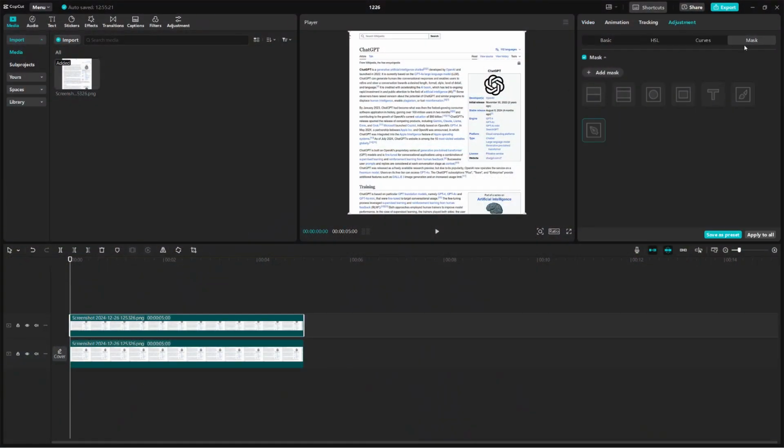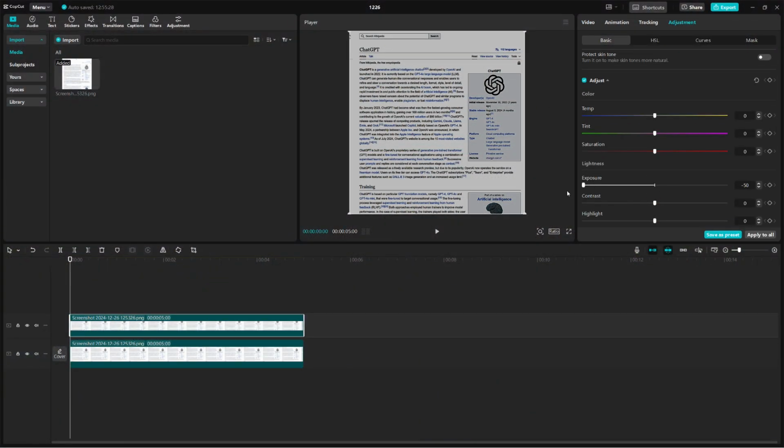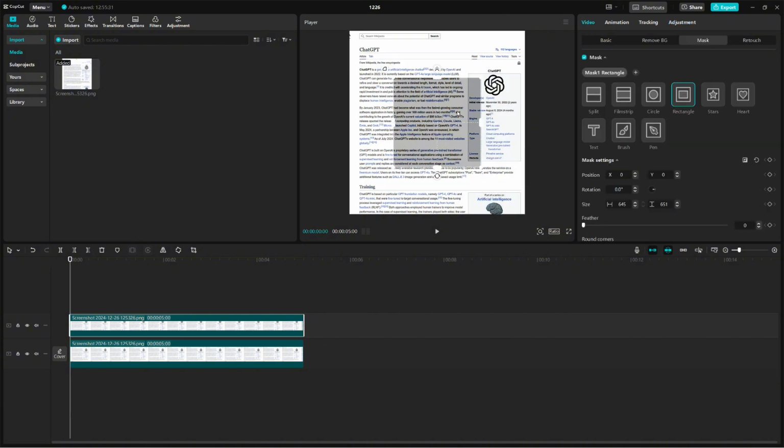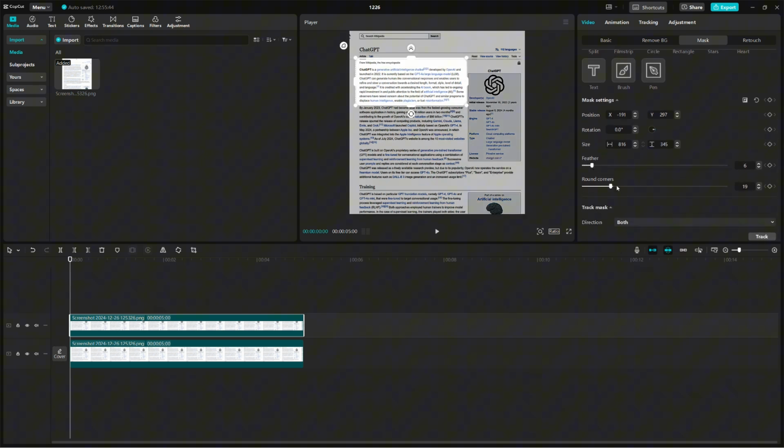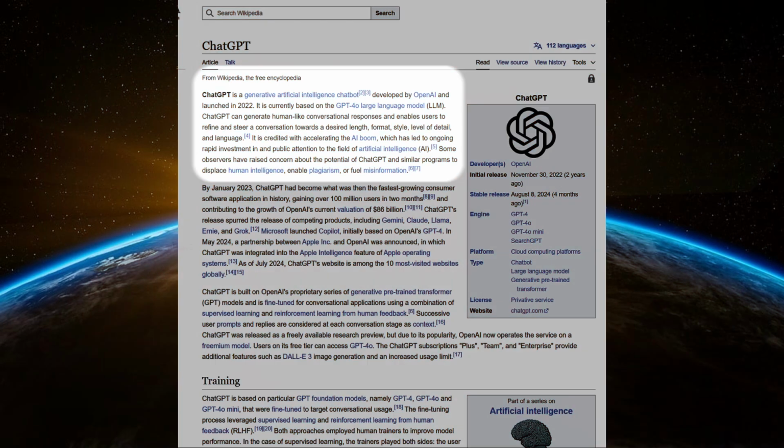Highlighting text is an effective way to emphasize key points. By changing fonts and colors or adding animations, you can make specific parts of your text stand out, ensuring they capture your audience's attention.